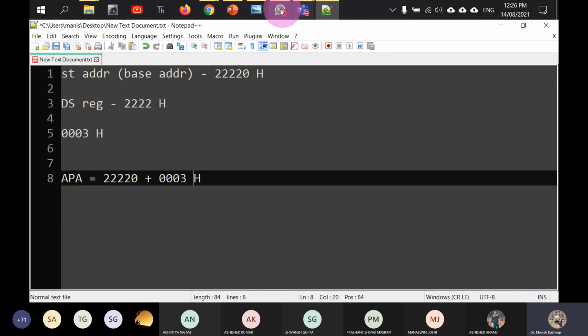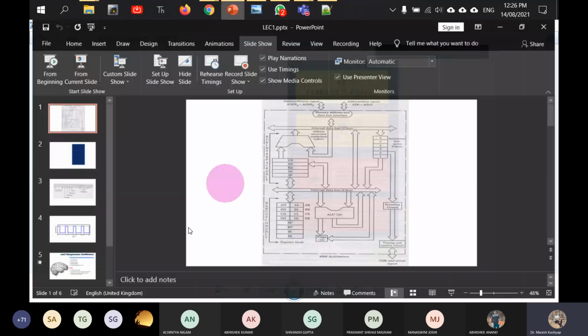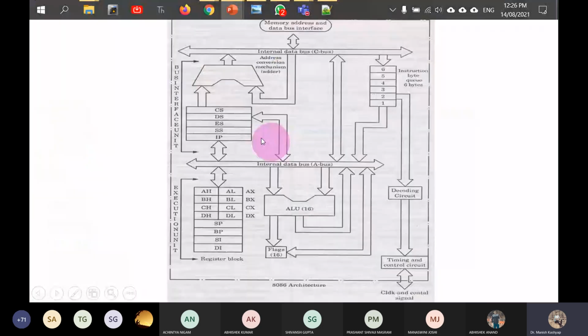Now, the same thing is applicable here. If you see the architecture of this 8086, in this architecture, you will be holding only the 16-bit starting address of any segment in these registers. And there is this structure. They have not written anything over here. This is the nomenclature that should have been inside here. So this is the address conversion mechanism. So this device is responsible for the address conversion mechanism, and this is again an adder.